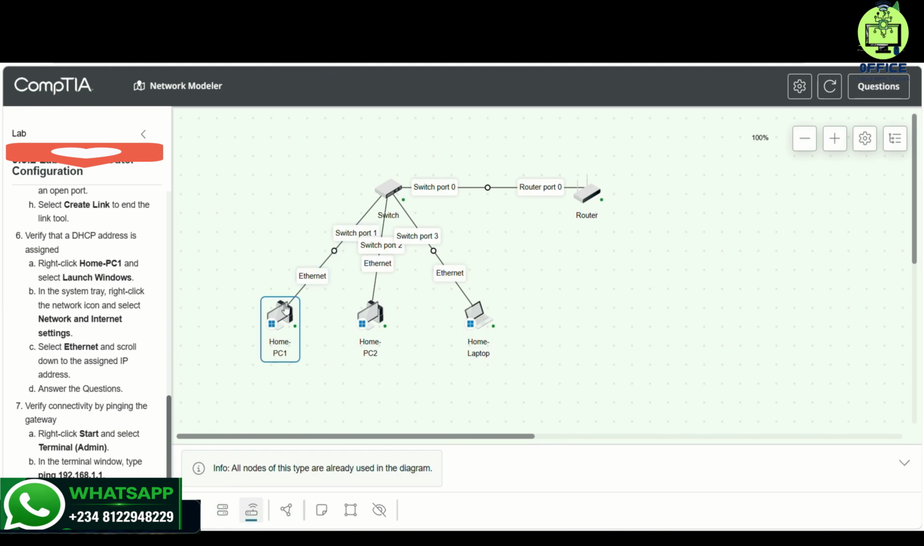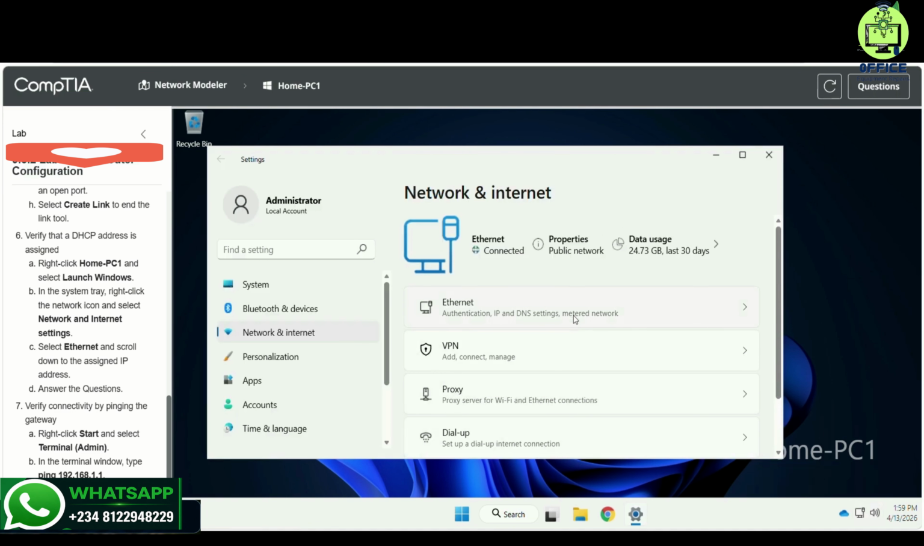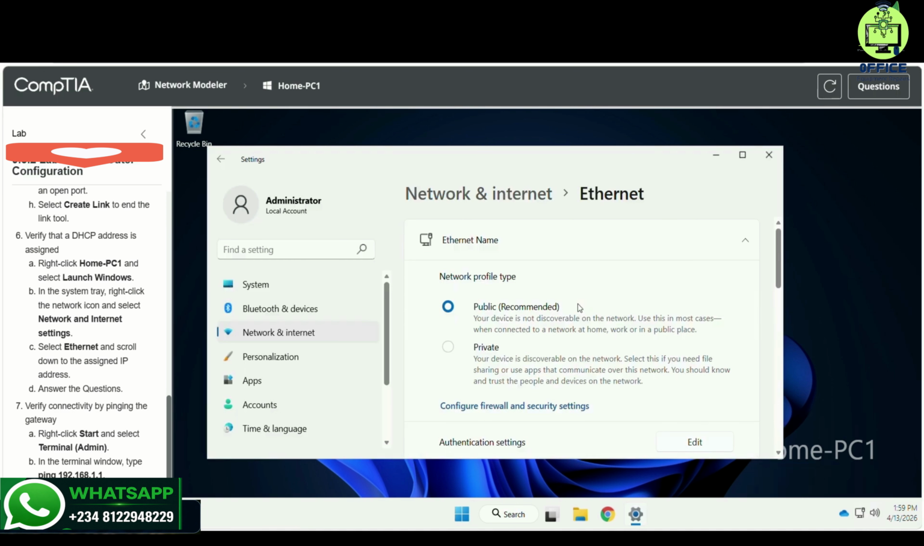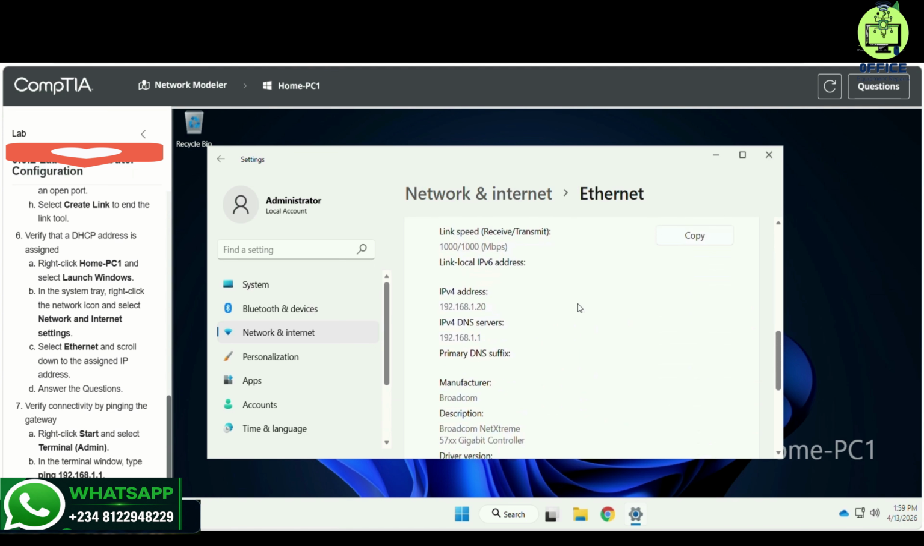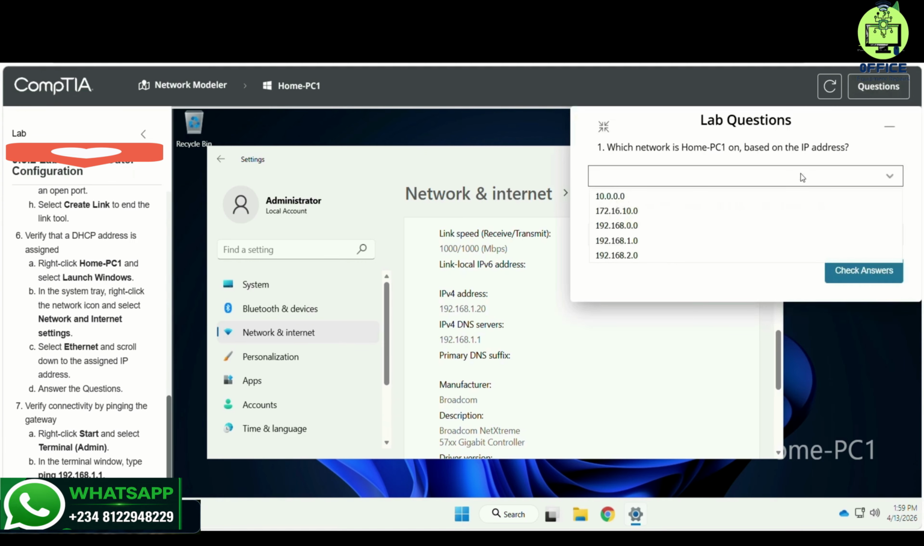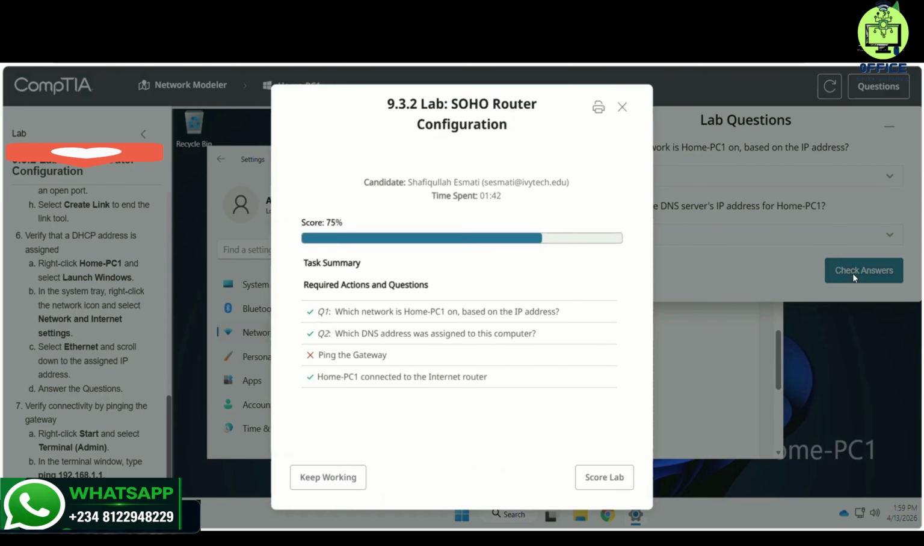Okay, so after that, what we want to do is to launch Windows from home PC1, and while in Windows, according to our tags here, verify the HTTP address is assigned. So we want to go to network and internet, and from there we want to open Ethernet. From Ethernet we go ahead and check this. Let's see which network number this is. Okay, it's going to be 192.168.1.0, and for this it's going to be this. So let's see how we do.